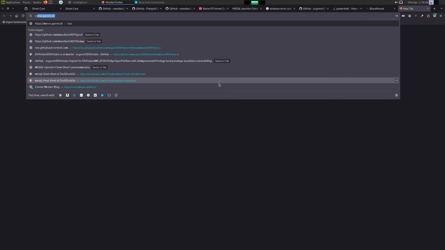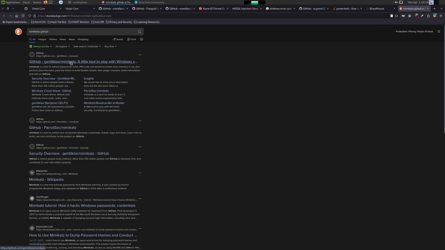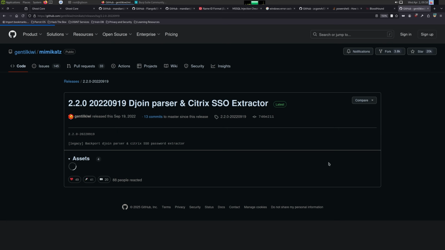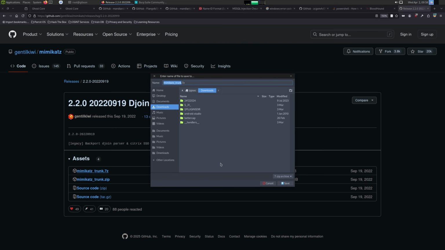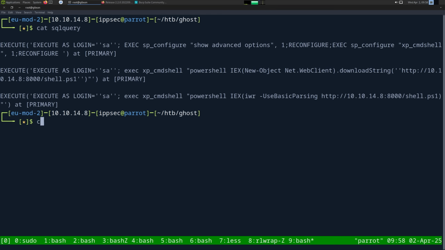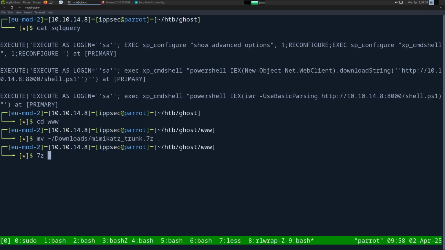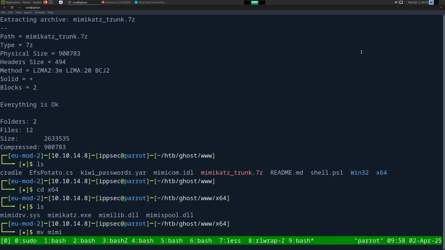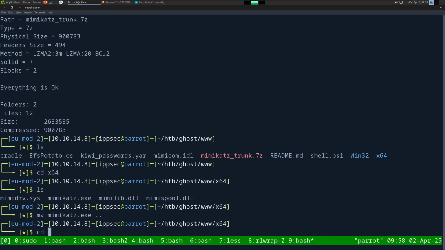So let's go ahead and download Mimikatz. Mimikatz GitHub. Let's see, Gentle Kiwi. Download this one. Hopefully it lets us download. Awesome. mv downloads Mimikatz, 7z x, extract it, and we want x64. mv mimikatz.exe up one directory.